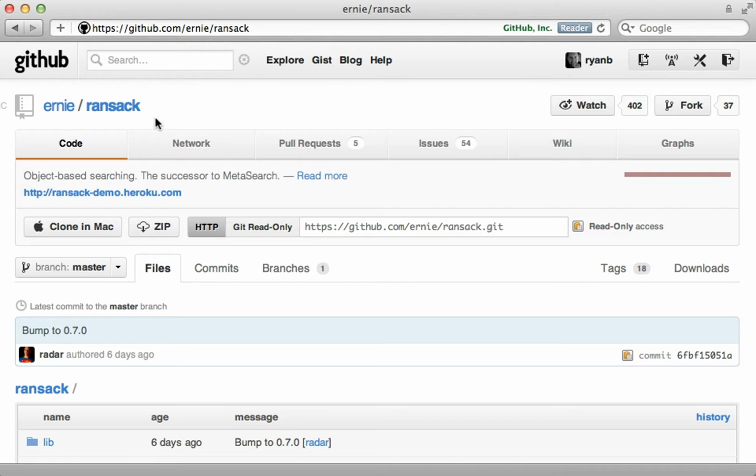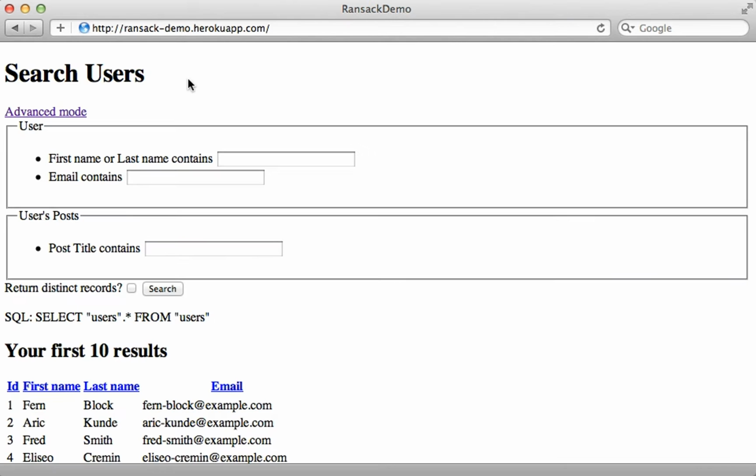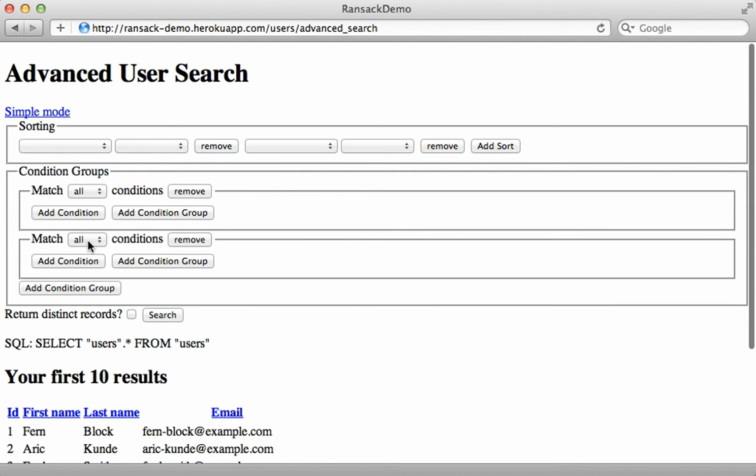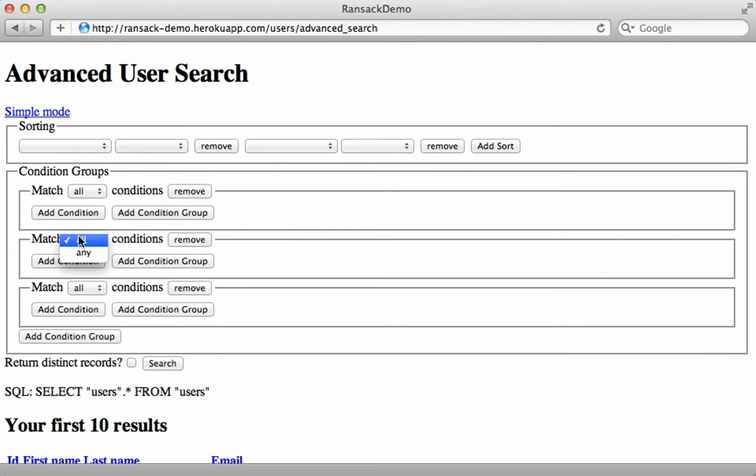Well, that's it for this episode on Ransack. It makes it easier than ever to create powerful search forms. One thing I didn't cover here is configuring Ransack. You can check out the wiki for some documentation on that. Also, check out the Ransack demo app. This includes a more complete advanced search feature where you can add multiple sortings or even add condition groups so you can specify all or any matching conditions.